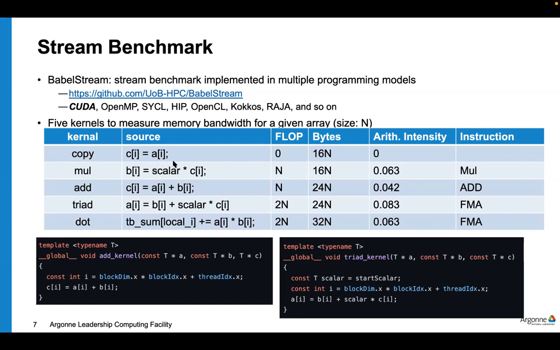You may ask why we skip the scalar. The scalar just stays in a register, so it does not require additional data transfer across repetitions of this kernel. Because of that, in general, we can say we have only one read and one write. As a result, we have 16 times n bytes of data transfer for this mul kernel. The flop over byte ratio is n over 16n, so it is around 0.063. And the major instruction of this code is the MUL instruction, which is a multiply instruction.